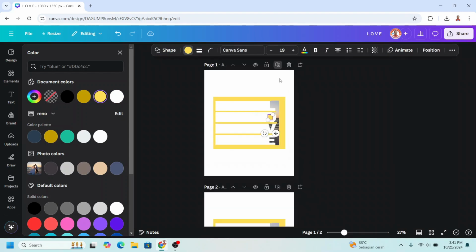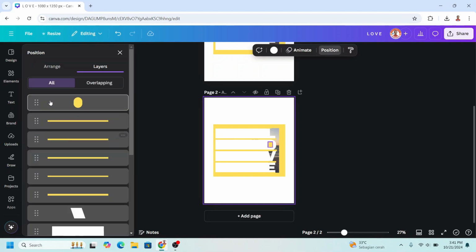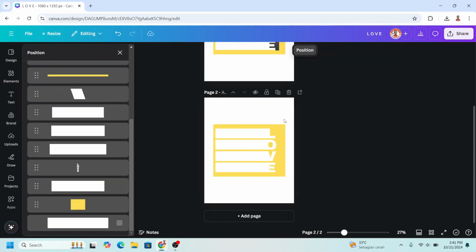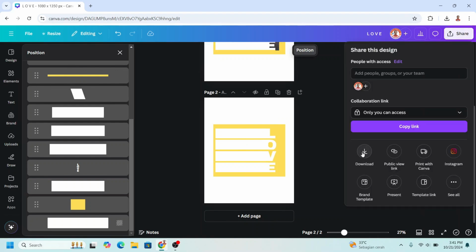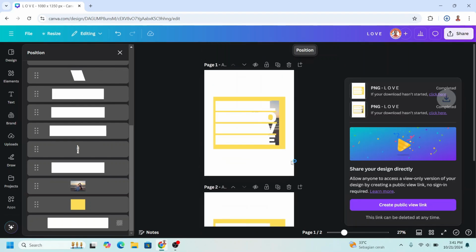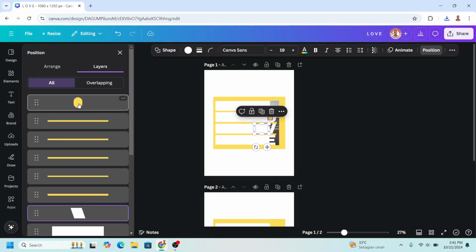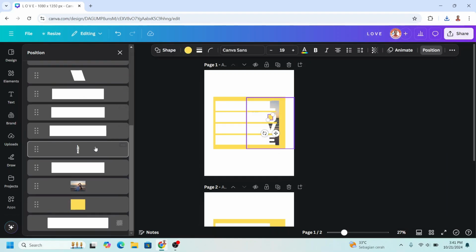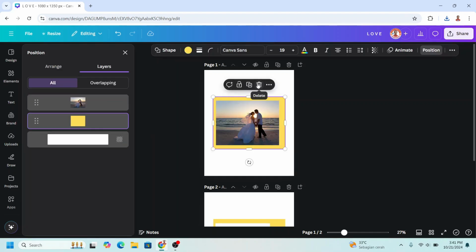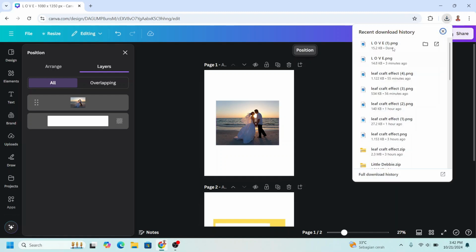Now duplicate this page and on page 2, go to position and then remove the photo. Now download it as PNG, page 2 only. Okay, now go to page 1 and in position. Remove all element and remain the photo and then upload the PNG of page 2 here.